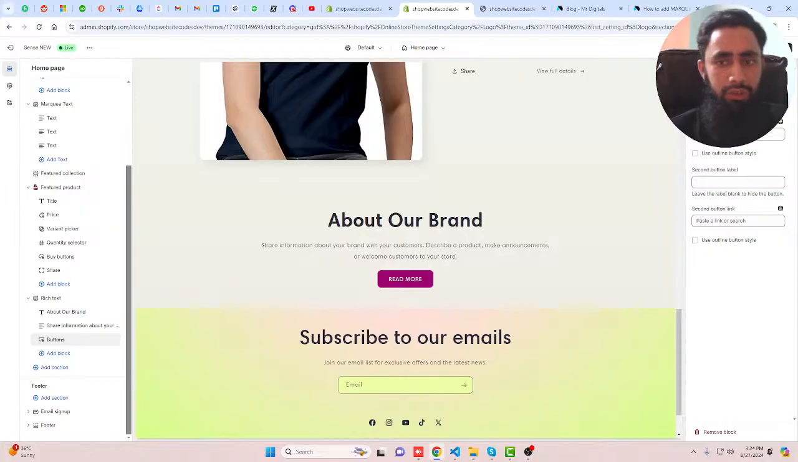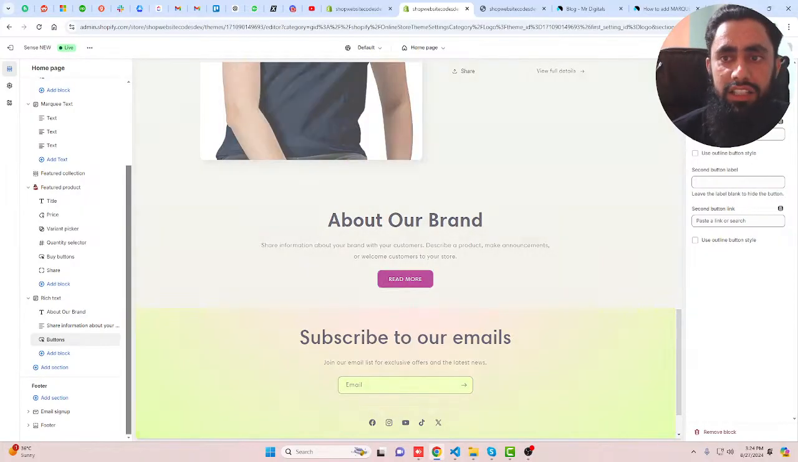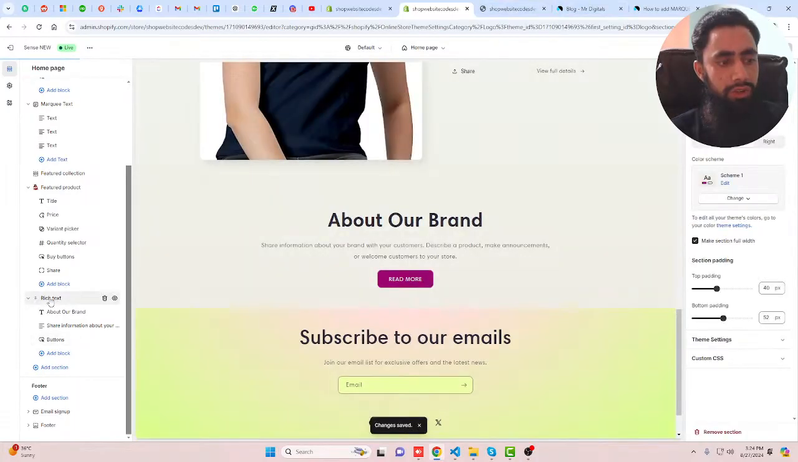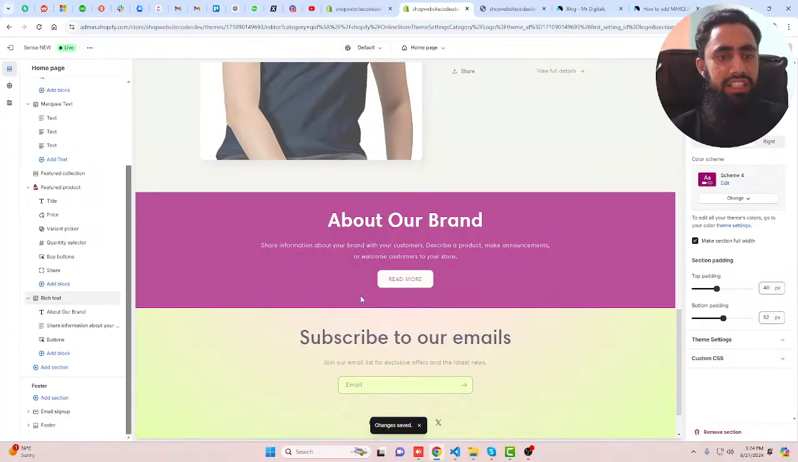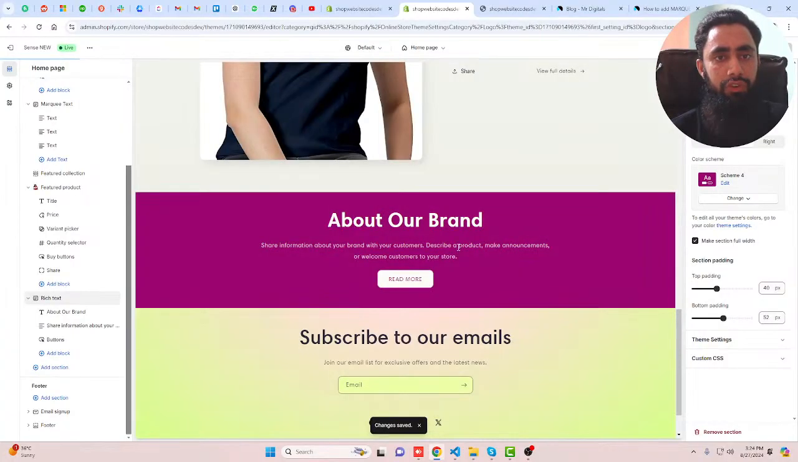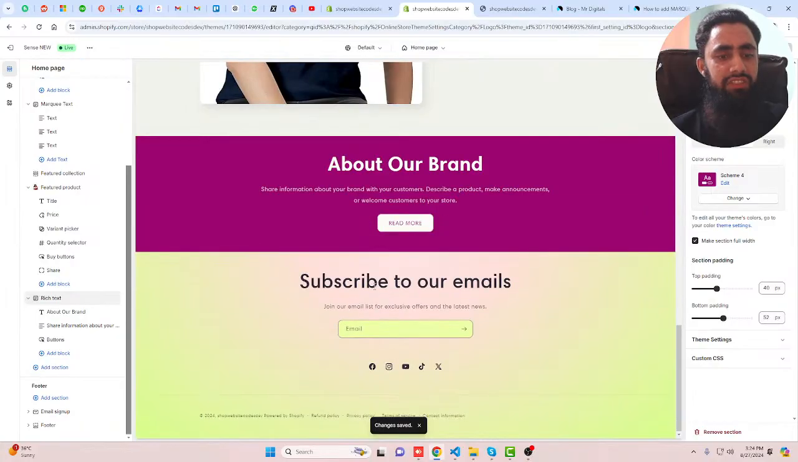Okay, then you can maybe save the changes, and now the background color is different. So I am going to click on rich text, and here we have the background color. Now you can see that this is looking more beautiful than before.